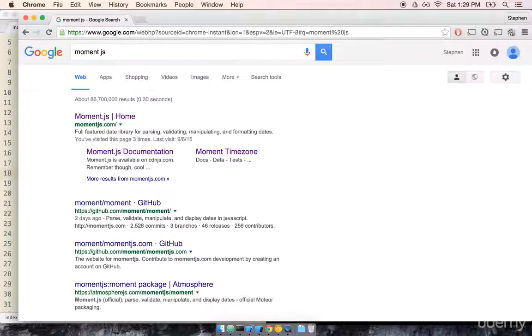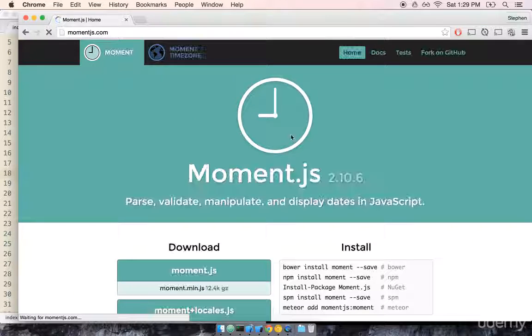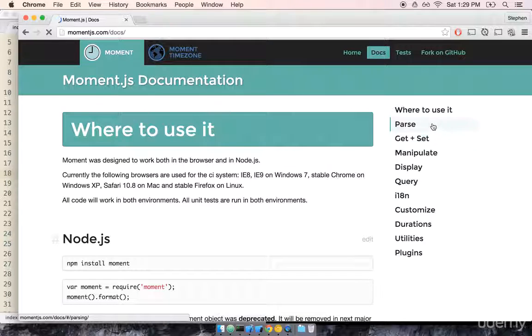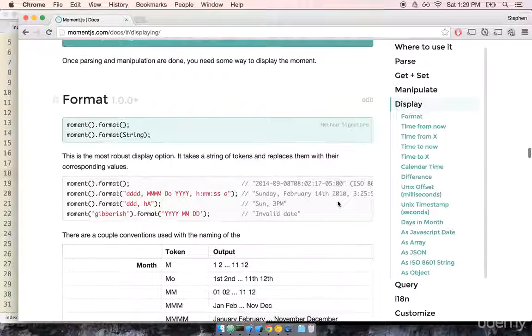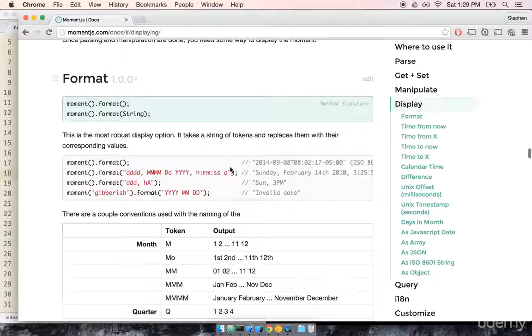Moment.js and go to their homepage right here. So Moment.js is really just a fantastic open source library that does a fantastic job of just about everything time related that you could possibly imagine. I'm looking at the documentation here, and there's a lot of different helper functions in here for doing just about everything you could possibly imagine.